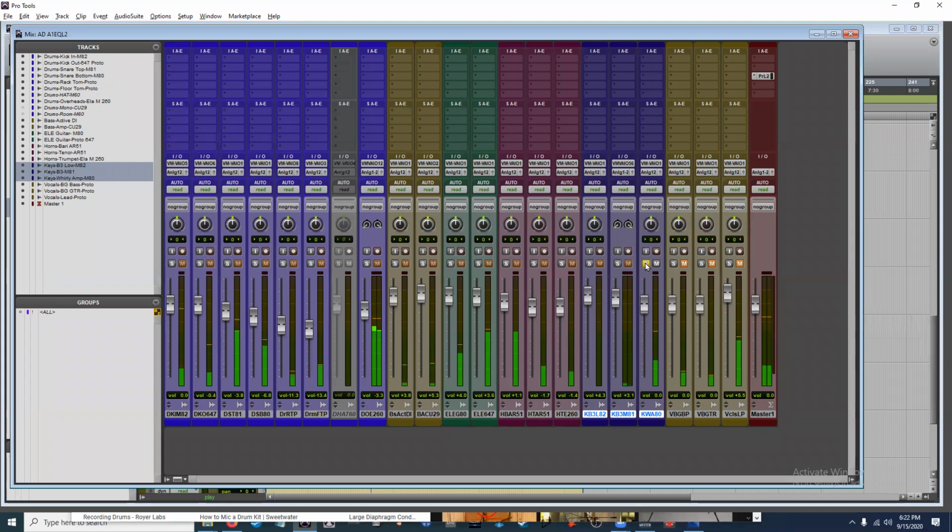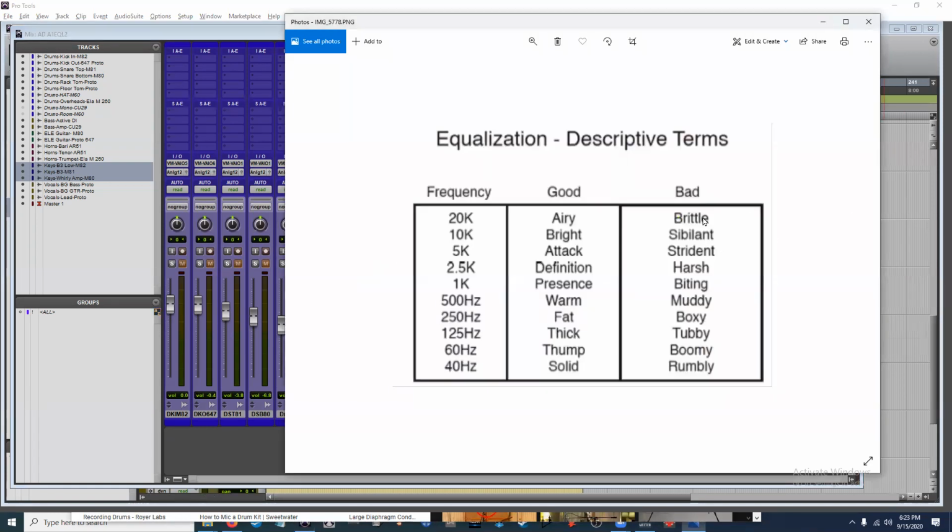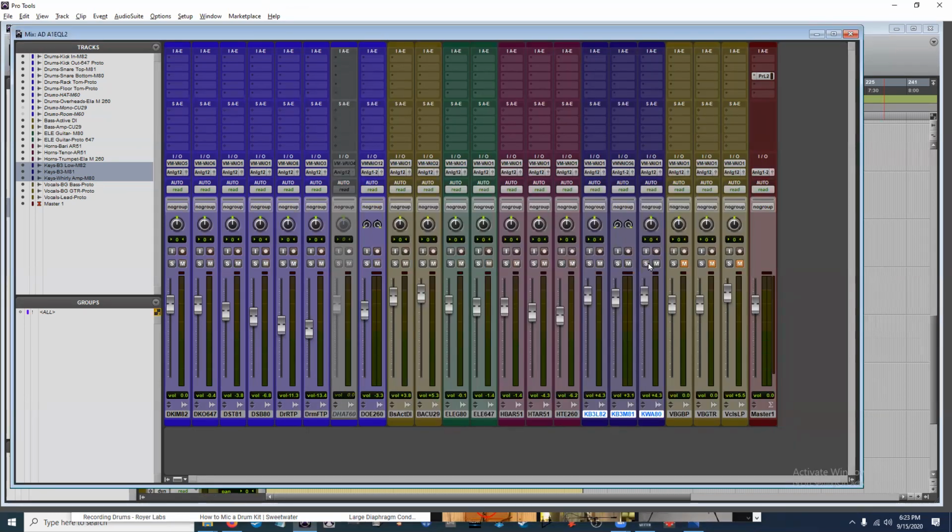Sounds good. It's very high-end, kind of piercy. So, you know, that's not good. It's just adding up with the guitars and the overheads to make everything kind of hurt, brittle, sibilant, harsh.